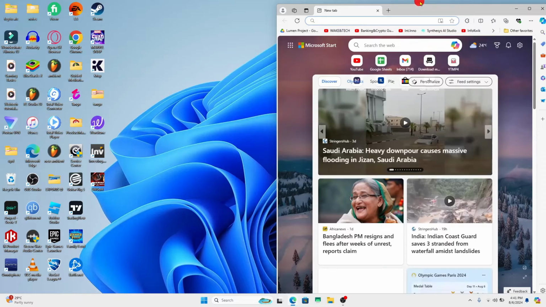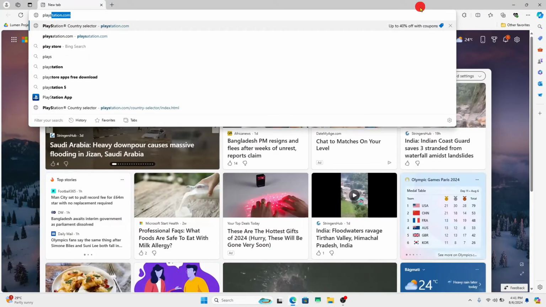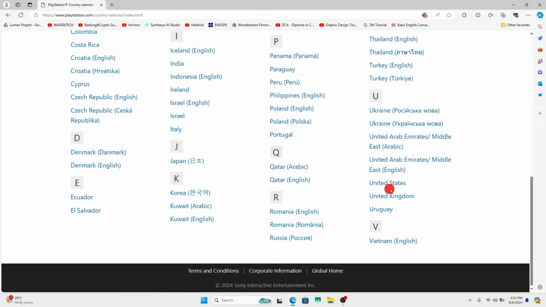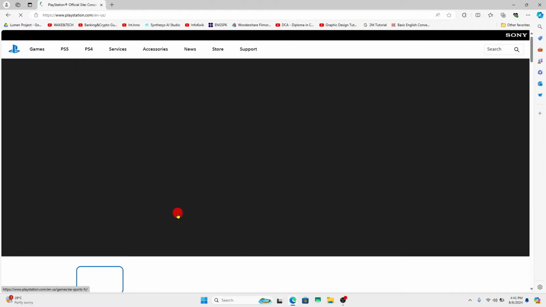First of all, open up your web browser and then in the address bar type in playstation.com and press enter. You will now be taken into the official PlayStation website. First of all, choose your country or region and you will end up within the homepage.